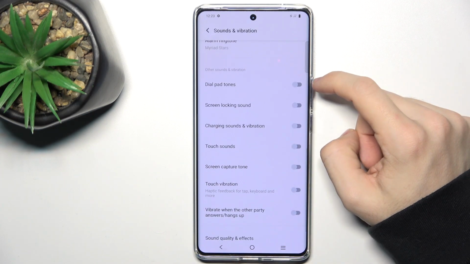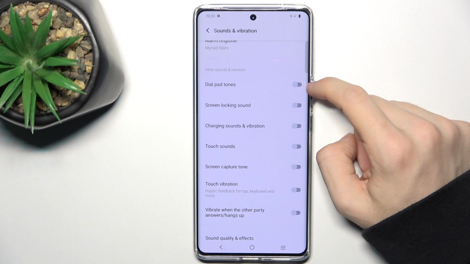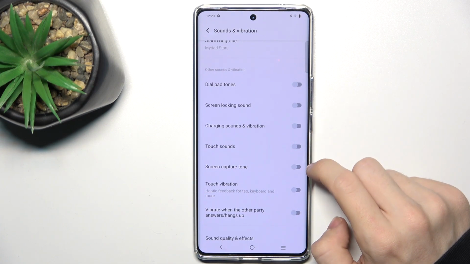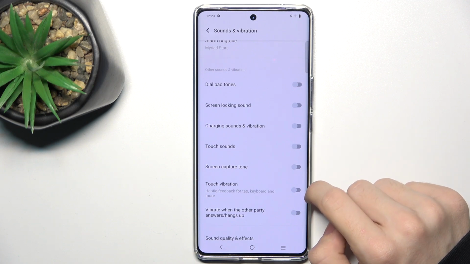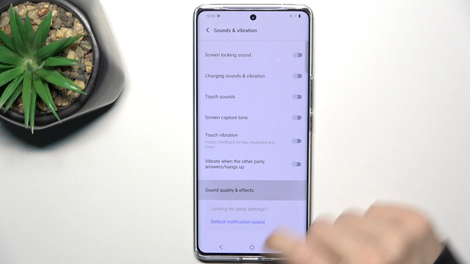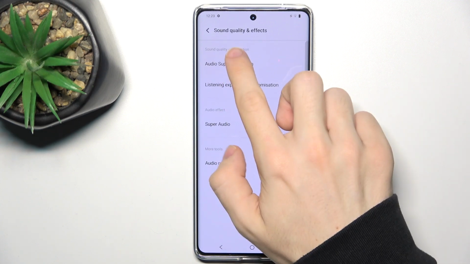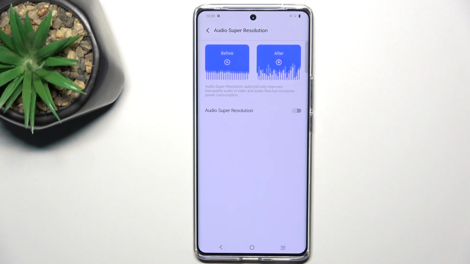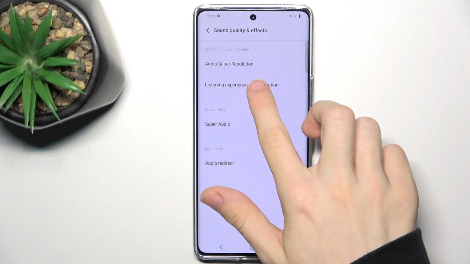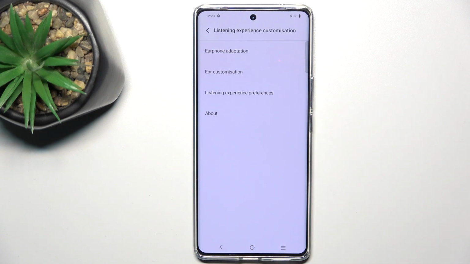Then you can go to dial pad tones, which you can enable or disable, screen locking sound, charging sounds and vibration, touch sounds, screen capture tone, touch vibration, and vibrate when the other party answers or hangs up. And you can go to sound quality and effects and go to audio super resolution, and when you enable it, it will improve low quality audio and video and audio files. Then you can go to listening experience customization to set up earphone adaptation, ear customization, and listening experience preferences.